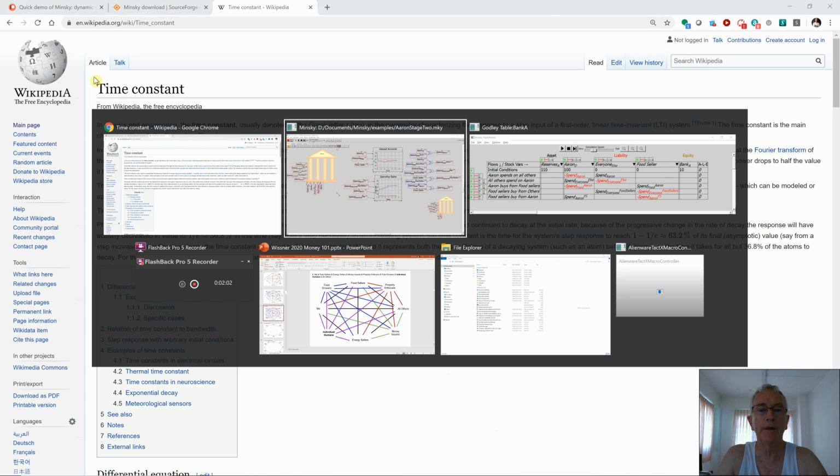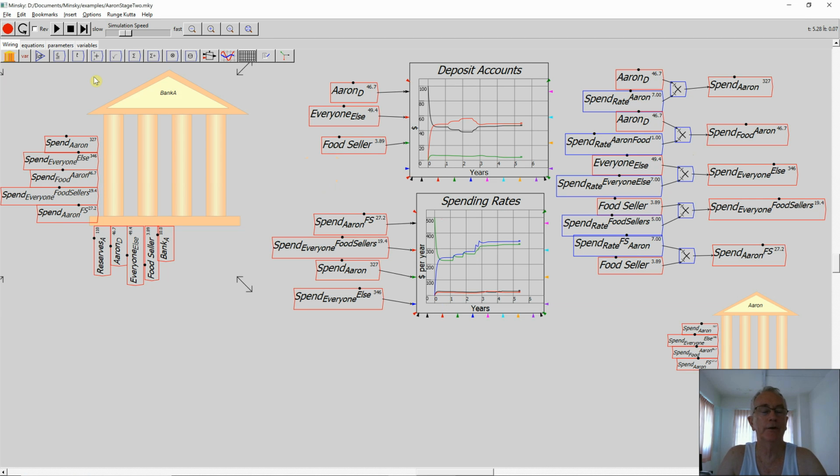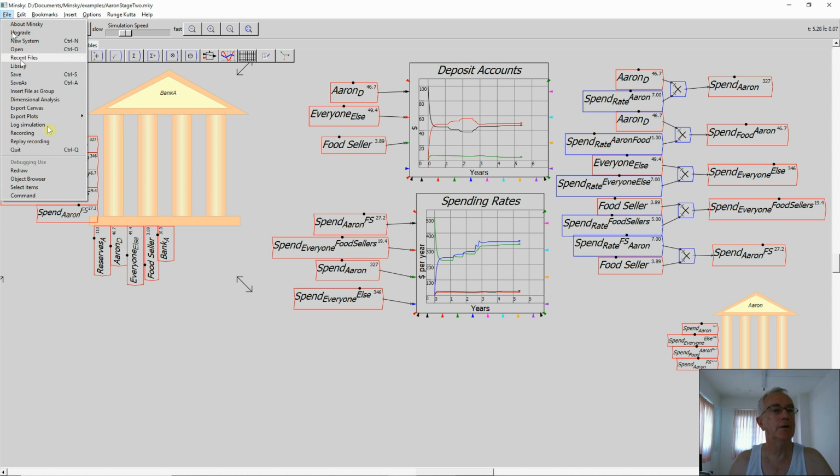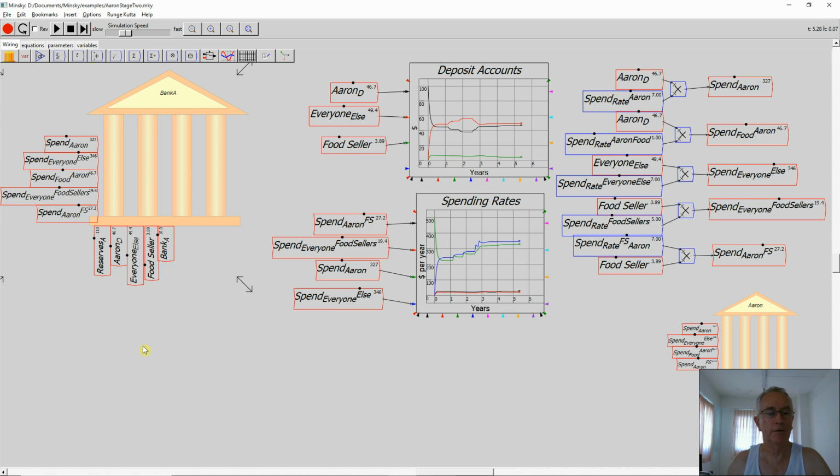What I want to do in this video is rebuild this simple, effectively 3-sector model that Aaron wants to work on, and then show using time constants rather than these spend rate things over here, and show how it's actually easy to understand. And it's why I've got into the habit of using time constants in all my Minsky modeling. Anyway, I'll save this. Let's see. Using a lot of shortcuts.